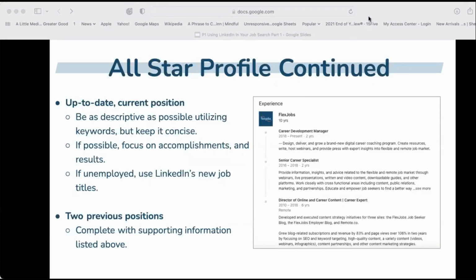Okay, to continue on getting an All-Star profile badge, you want to make sure that your experience section is up to date with your current position. Members who have a current position or up-to-date positions are discovered almost 20 times more in searches by LinkedIn members and recruiters. This is important as well. Make sure your dates on your profile match the dates and titles on your resume, and everything is consistent.